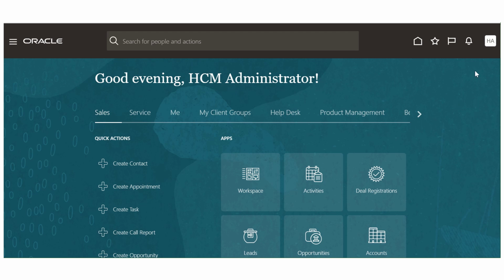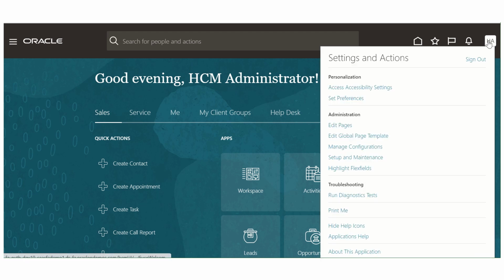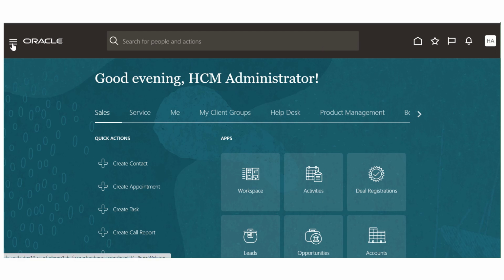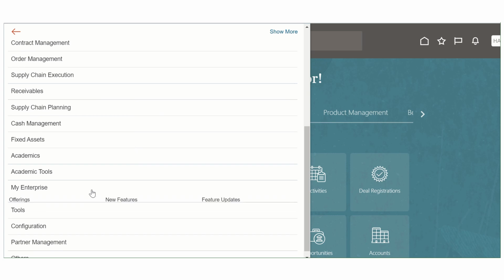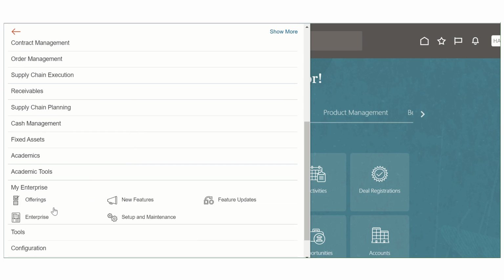So now let us go and update the SCM information at the enterprise level. I'll click on Setup and Maintenance. I can reach it either by clicking on this particular name, or if I want, I can reach it from the navigator also. Once I come down under Enterprise, you will find this particular link called Setup and Maintenance. I'll click on Setup and Maintenance.